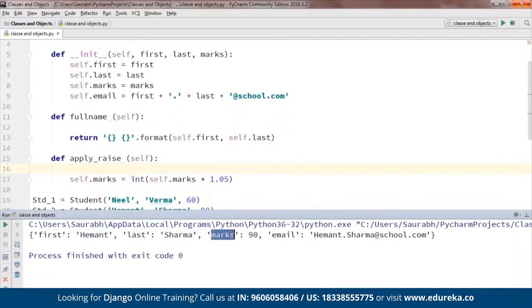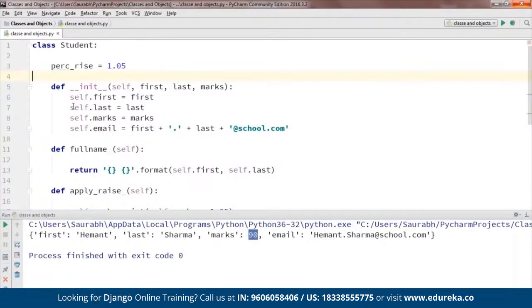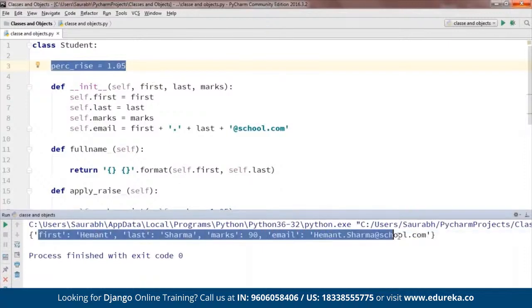This is the key again, and this is the value. Similarly, when we talk about email address. One thing to notice here, guys, is that nowhere it is written that pers_rise is equal to 1.05. That is nothing but the class variable. You cannot see it in the whole dictionary of that particular object.